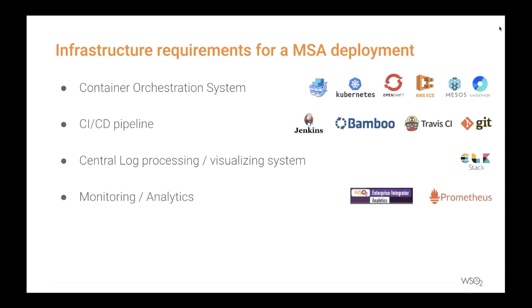To build the artifacts, create the image and deploy. For that you can use Jenkins, Bamboo, and also you must have a version control system. You can use Git or SVN for that. And one of the must-have requirements if you are moving to a microservices style is a central log processing and visualization system. In the container world, containers come and go.